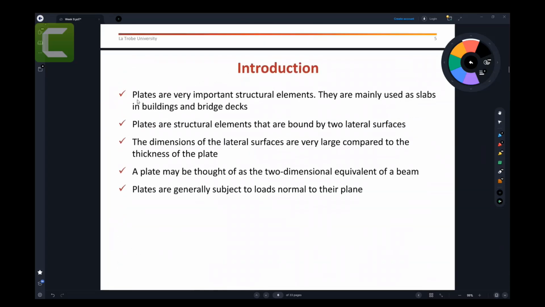Now, as I said, plates are very important structural elements. They may be used as a slab in buildings or bridge decks. They can be used as a plate for manufacturing students, like plates in the automobile industry, plates in machineries, in many applications. The circuit board that you come across for telecommunications and electronics students can be classified as a plate. Plates are structural elements that are bound by two lateral surfaces.